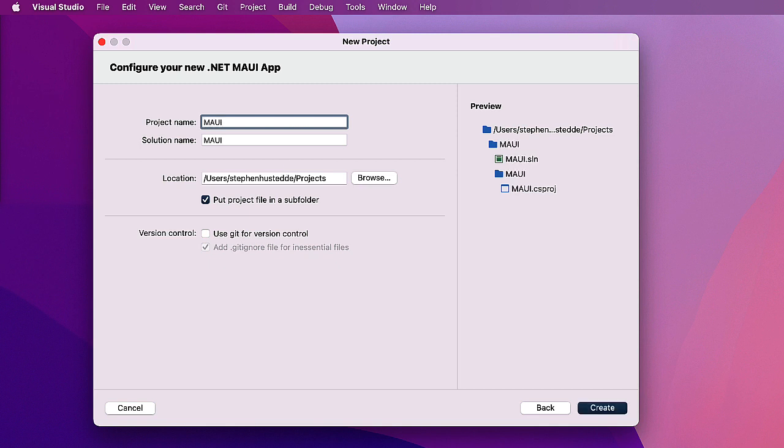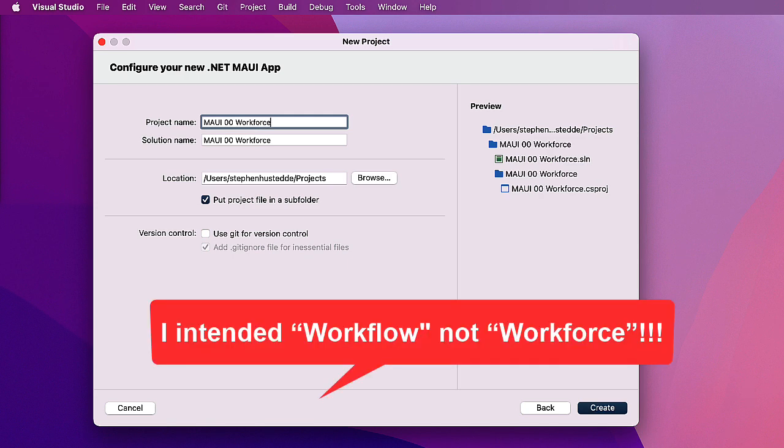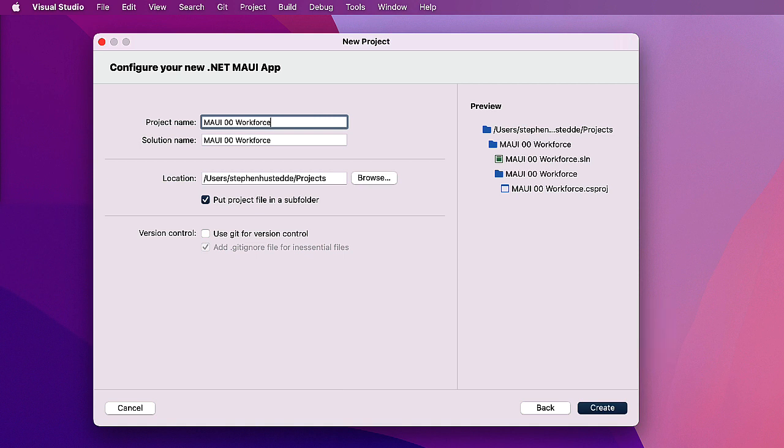So I'm going to call mine MAUI 00 Workforce. Now the 00 is because as I create projects for this class, I want them to appear chronologically in my Finder. So I'm going to use a numbering system of 2 digits. In this case, 00, sort of our pre-class app. That's my solution name, where it's going to be located, and I'll say create.